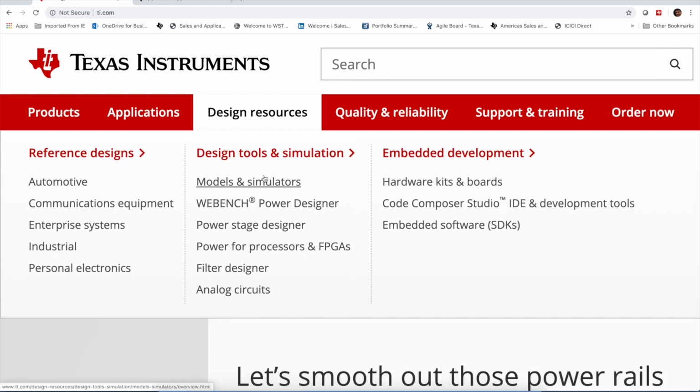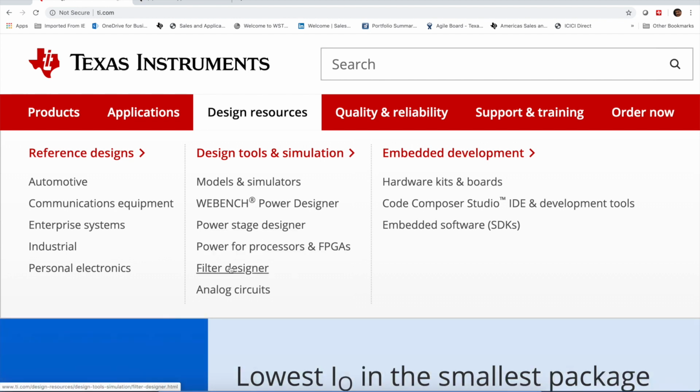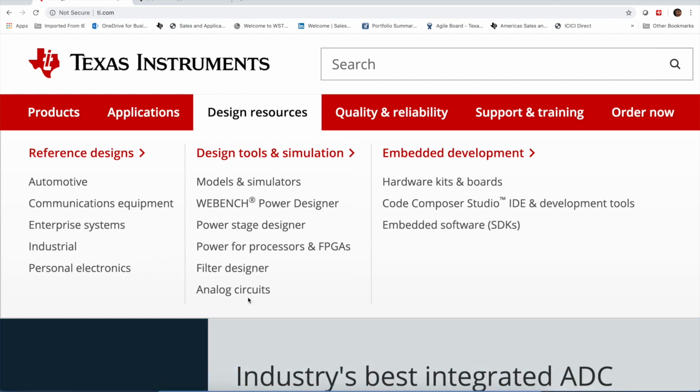So we have models and simulators put at a specific location. We have a WebBench Power Designer. This will be the one-stop destination for all your power supply design. And we also have a Power Stage Designer, Power for Processors and FPGAs. If you're designing op-amp filters, Filter Designer will help you to do that. If you're doing any generic analog circuits and you want to have an idea about how to design an analog circuit for a specific function, you can always go through the Analog Circuits tab.